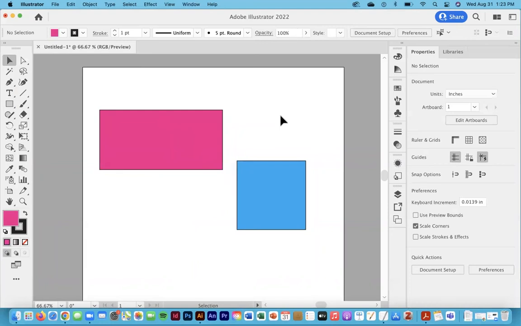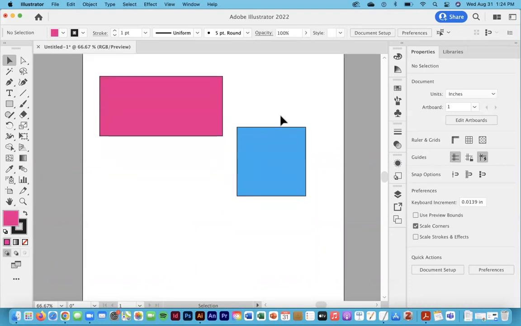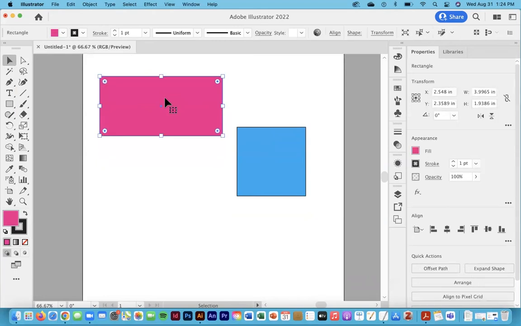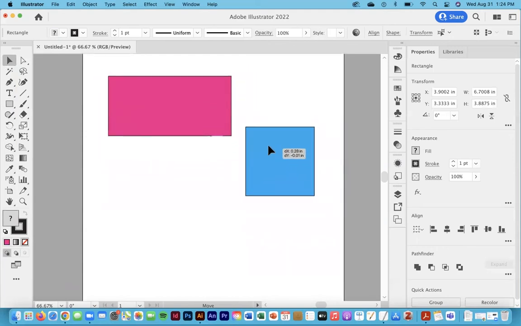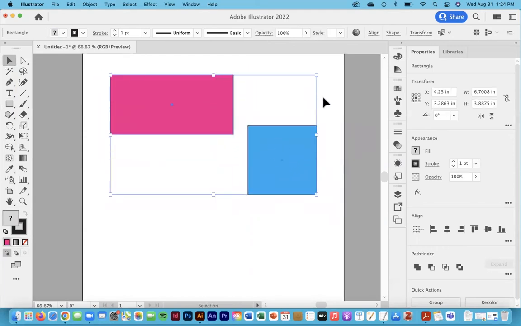Now, if I want to select multiple objects at the same time and move these both at the same time, I have to click on one, hold down the Shift key, click on the second one. Once I have that, I can click and drag both. So that's how to do multiple objects.